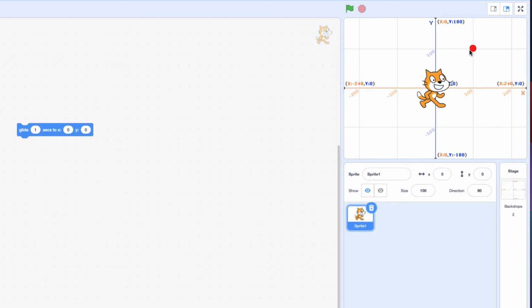Now, if I want to glide to this point, I look on the x-axis, and that's 100 across and 100 up. So if I say glide to x100, y100, and click on this block, it'll glide there. And you notice it glides to the center of the cat. You can control where the location of your sprite is, which is really useful in further games. That'll be the next hint.